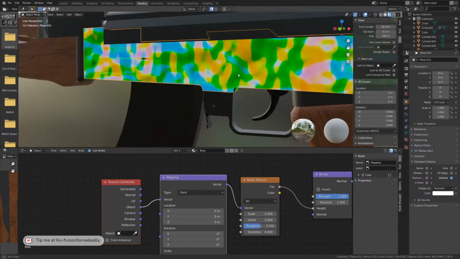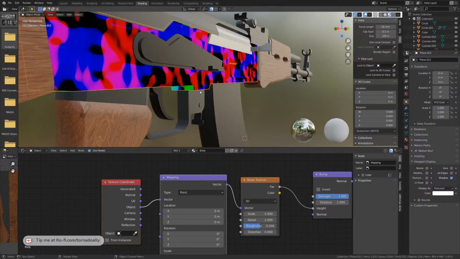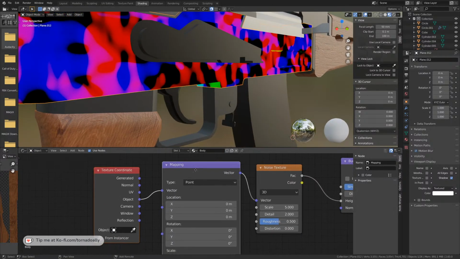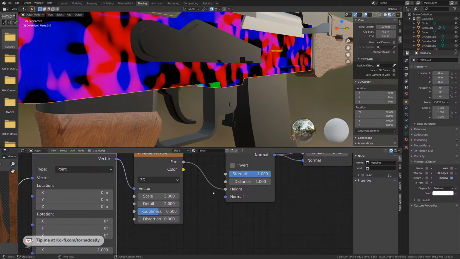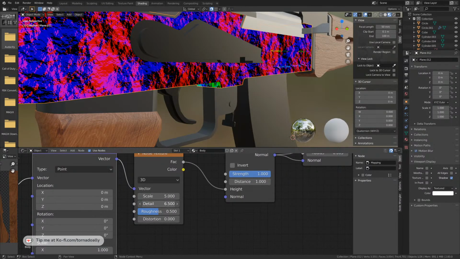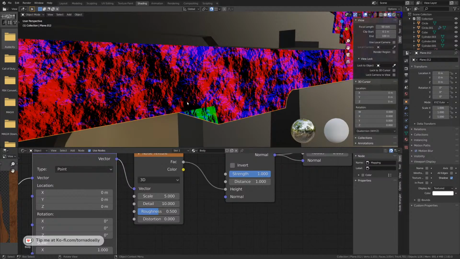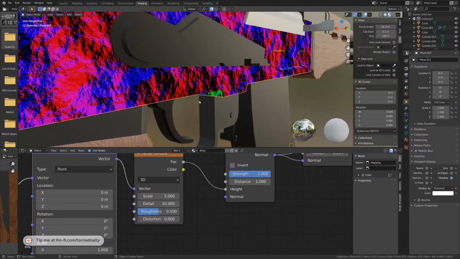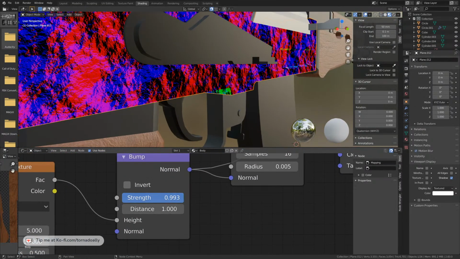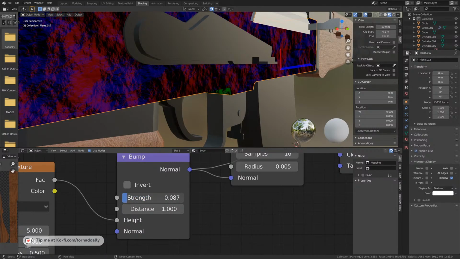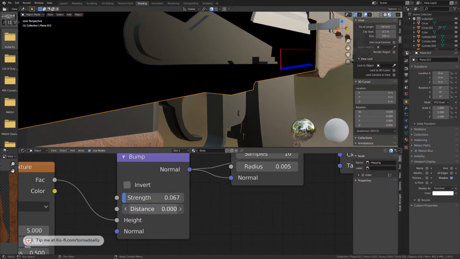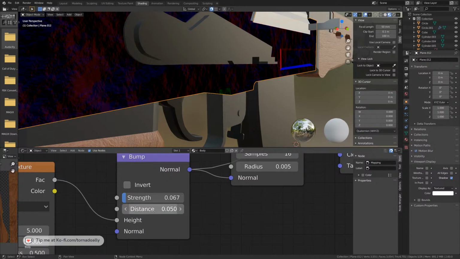And there, now it's looking a lot smoother on all sides. So first of all, the detail has to be a lot higher. Maybe 10. And it still looks weird, because the bump is way too powerful. Distance should be like 0.05, maybe 0.05 on both of them.